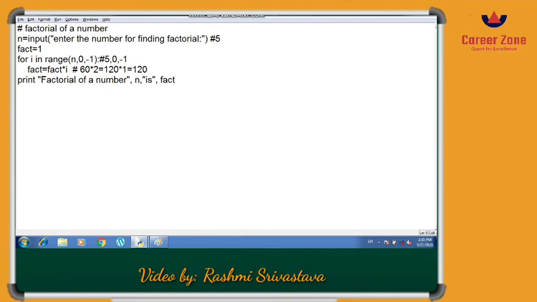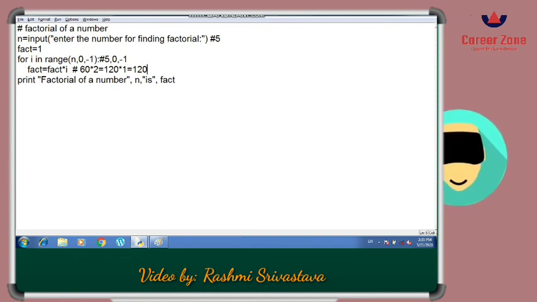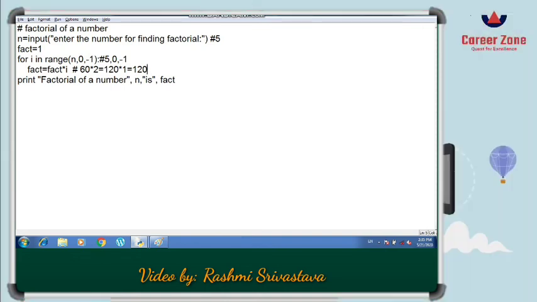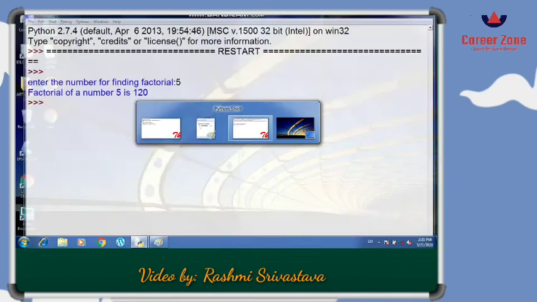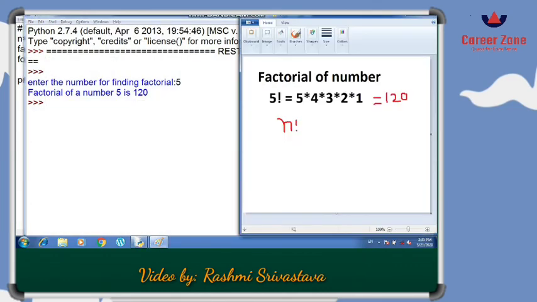After that comes 0, and as this outer limit is excluded, the control will exit the loop and go to the last line, where we have written the print statement, which will display the answer of the factorial. The last value of fact was 120, so the answer will be displayed as 120. That's all for today, guys.